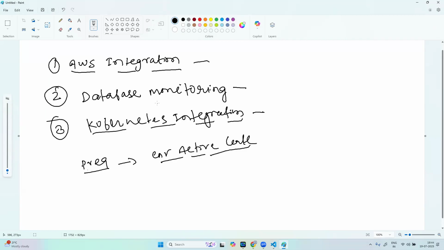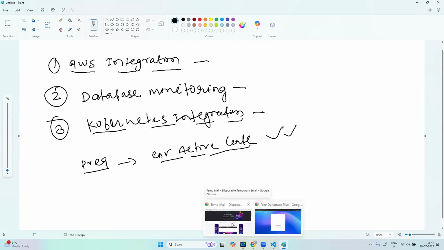So first, let me put on my headphone. So can you hear me? Yes. So it requires Environment ActiveGate. Okay, so for that one VM is needed. So let me go and set up one VM.